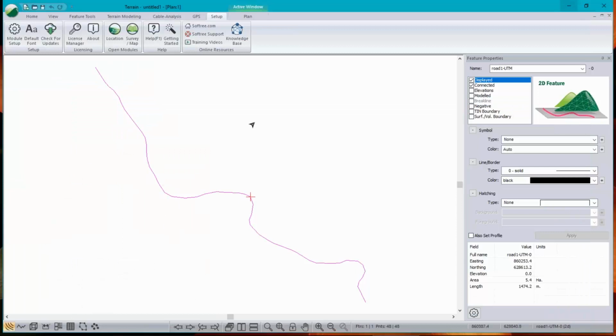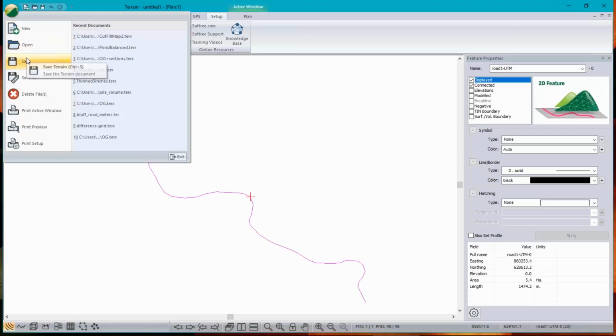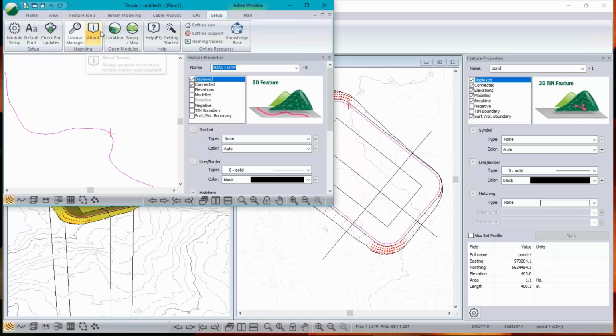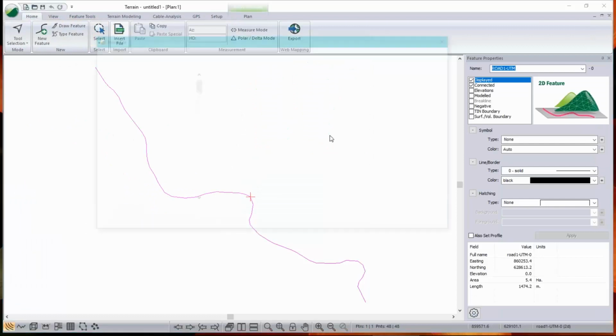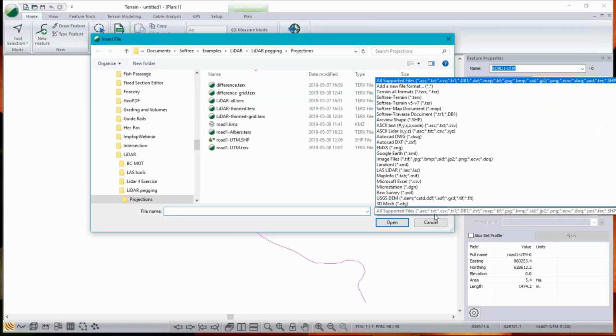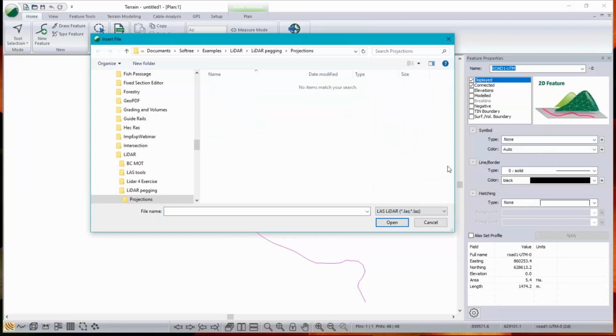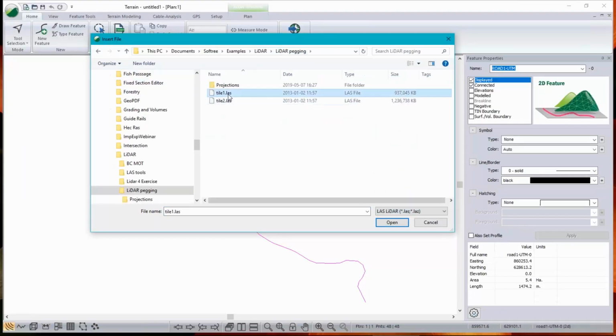Okay, now that I have a well-defined BC Albers line in my file, let's bring in the LiDAR data. So I'm going to, whoops, not there. Here in the Home menu, Insert File. And I want to open up an LAS file. I've got 2 tiles, but I could select n of them here.